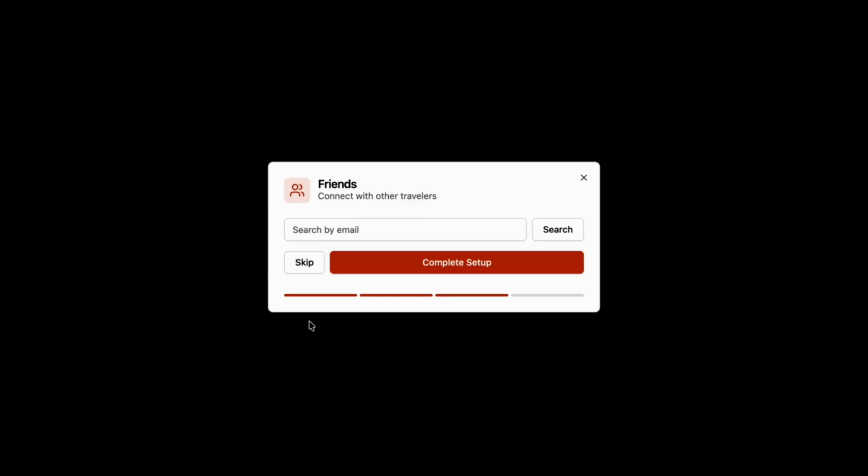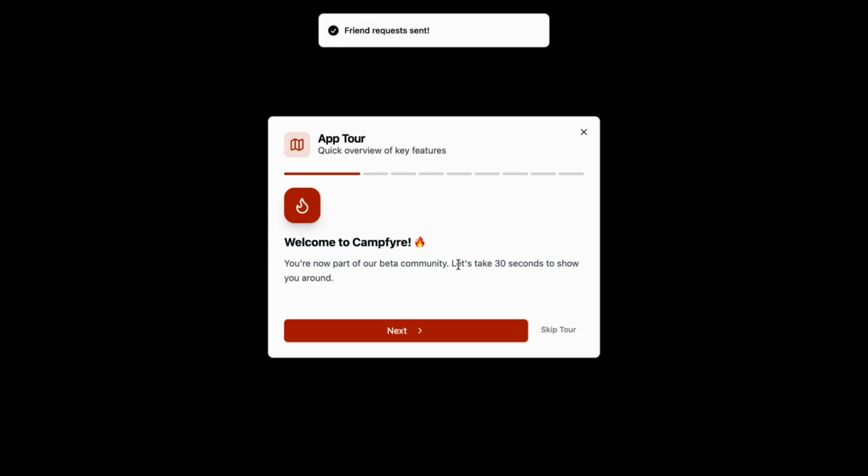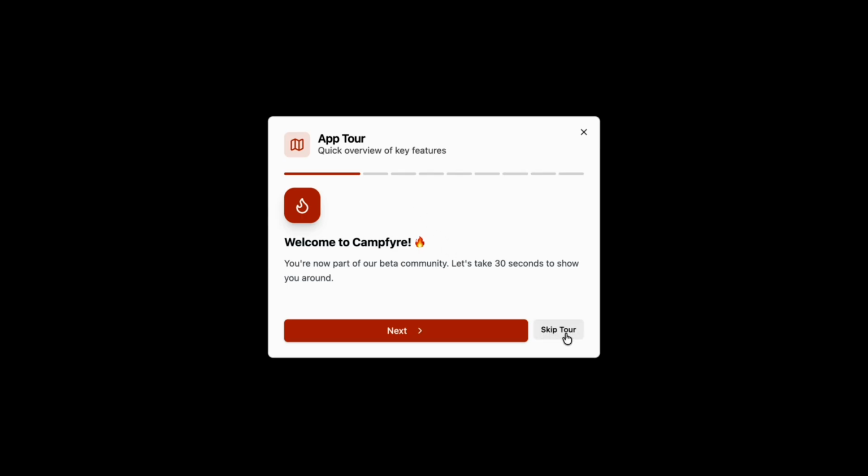And then you have the option of connecting with other travelers. So maybe you have some friends that you know are using the Campfyre app, or you'd like to invite them. You can search for them here by email, and then you can complete the setup. The next thing that's going to happen is it's going to walk you through a quick tour of the application. I'll skip this, but you can go ahead and walk through so that you understand what all Campfyre is capable of doing.